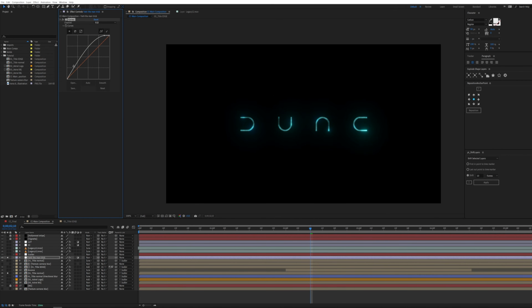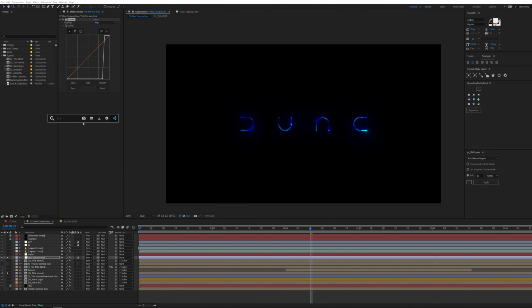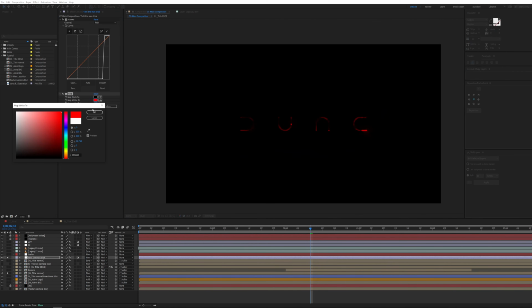So I'm just going to do this. I'm going to crunch everything until I get the highlights. You see the highlights here? That's what I want. Perfect. I'm just going to get more highlights, just a little bit more. Cool. All right. And then what I'm going to do, I'm going to do a tint to a red. So I'm just going to tint everything to a red.